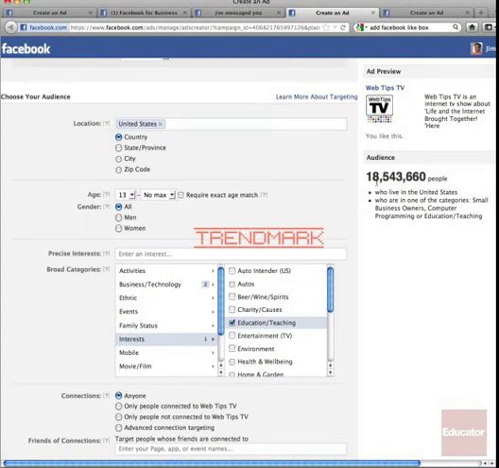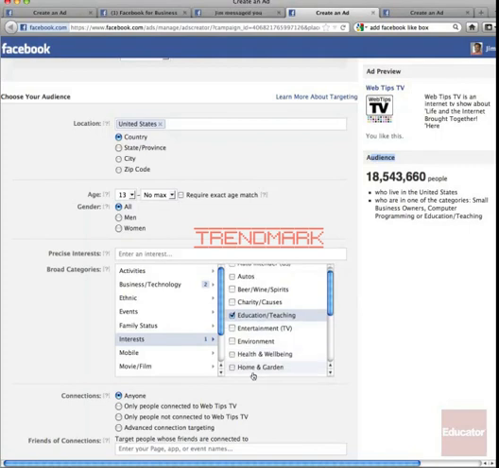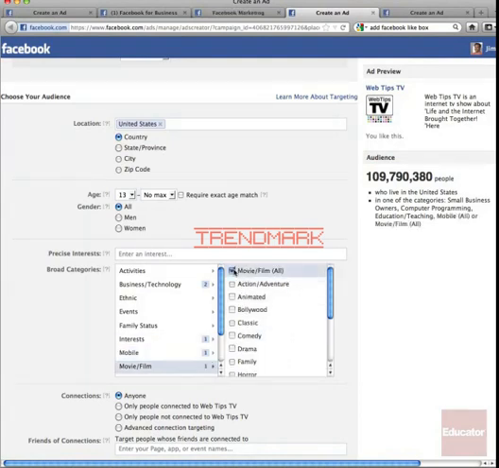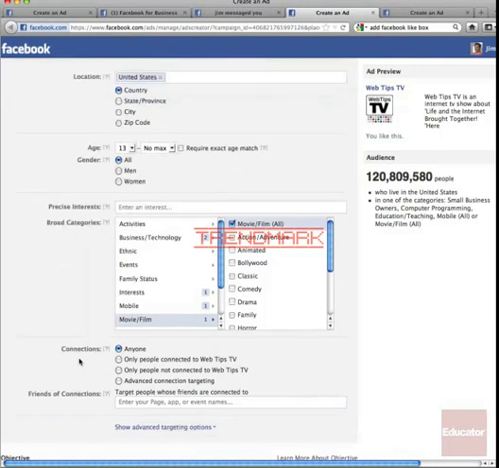Okay, so now notice that the number on the right-hand side shows my audience potential with each checkbox that I select. So another thing I may want to choose is mobile. Mobile, all of it. Now notice how my number again went up to 109 million people. Movies and films, okay, all of it. So I'm going to try to target a large range of people who I want this site to see. Connections, well, only people connected to Web Tips TV? I don't think so. I'm going to choose everyone.